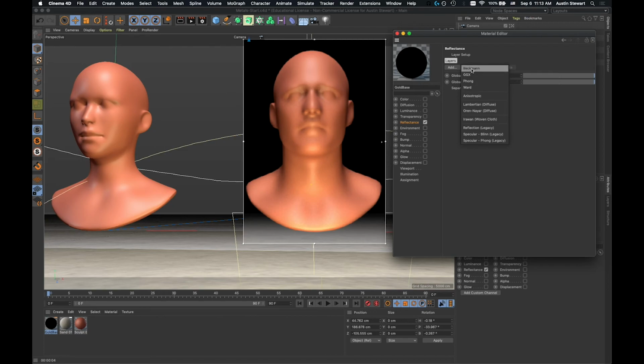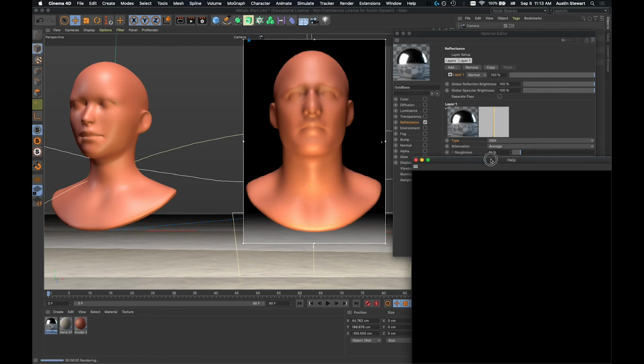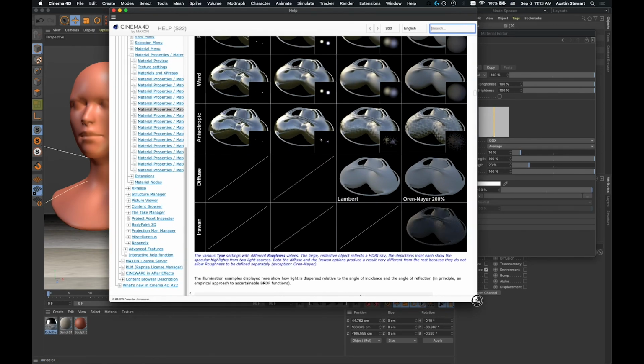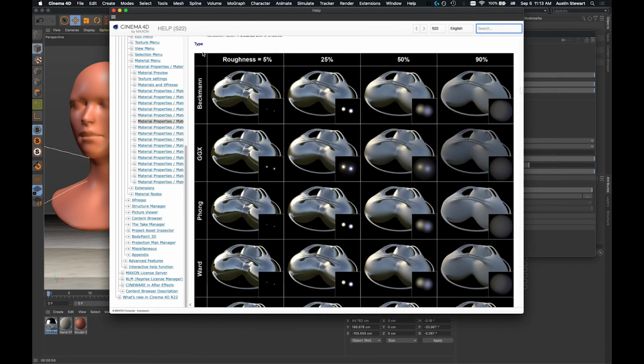Each one of these has different settings. So if I select this GGX, and then right-click on type and go to show help, when I do that, if you have the help installed, which you should because it's really helpful, you can see how these different algorithms process reflectance.